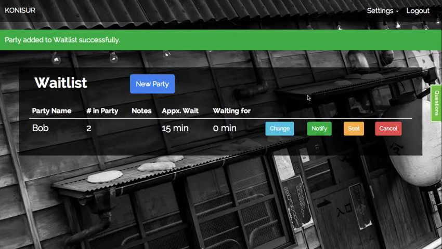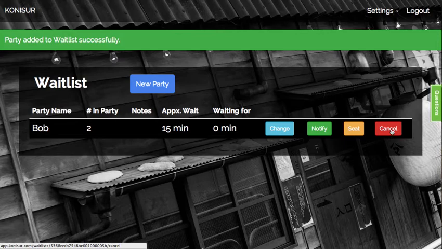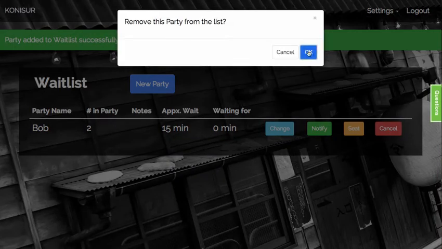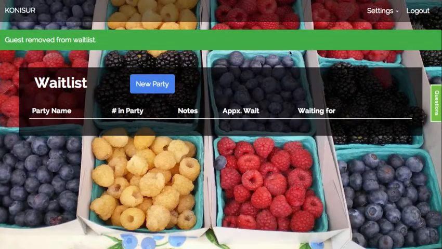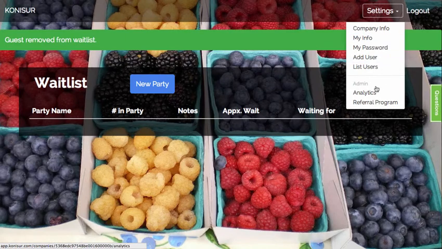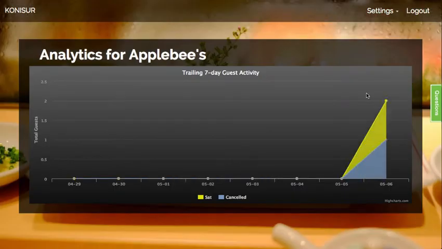Now Bob comes up to you and he says something like, you know what, we've changed our mind. We're going to go somewhere else. You say, okay, no problem. Just cancel you off the list. Go ahead and click that, and then he's gone. And what happens in our analytics is we will see that now we have one cancellation and we have one successfully sat party. So over time, this report shows you the trailing 7-day activity of your restaurant.